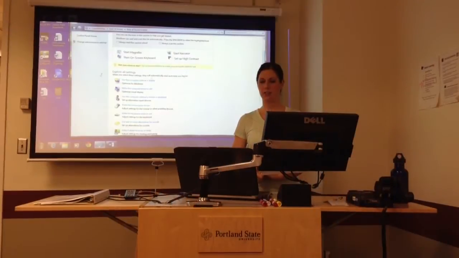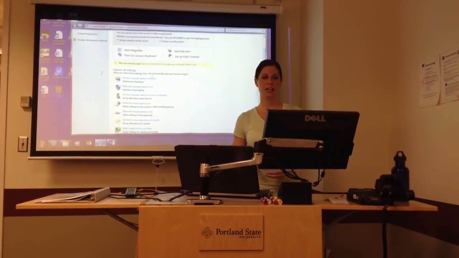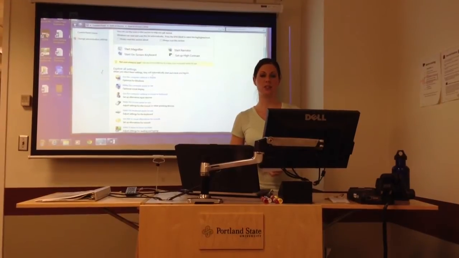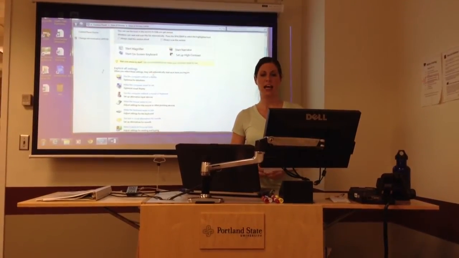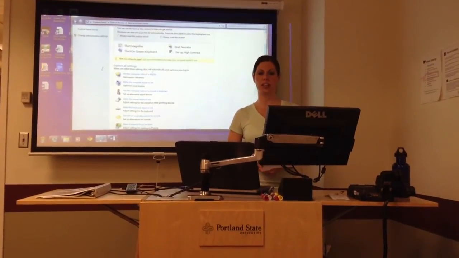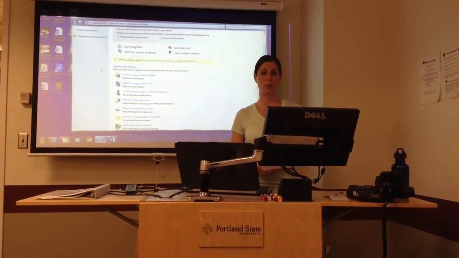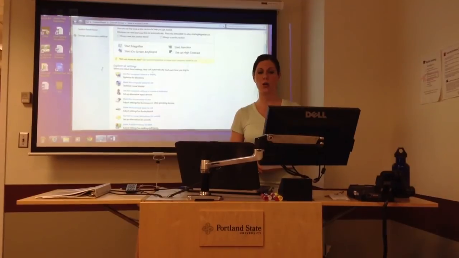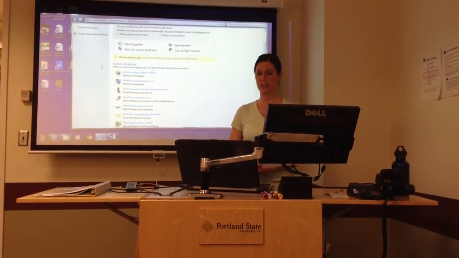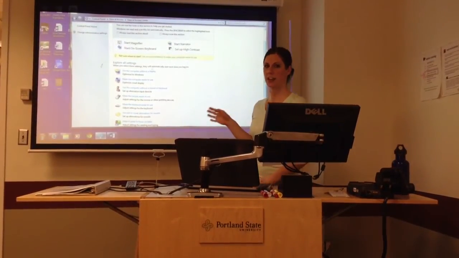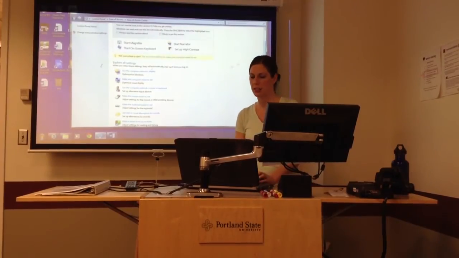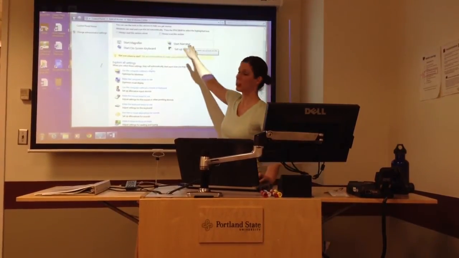So we're going to talk about the Narrator next. And Narrator is a text-to-speech utility for people who are blind or have low vision. Narrator reads what is displayed on the screen, either by contents of the active window, menu options, or text that has been typed. And I am in the Ease of Access Center right now, and I'm going to click on Start Narrator.